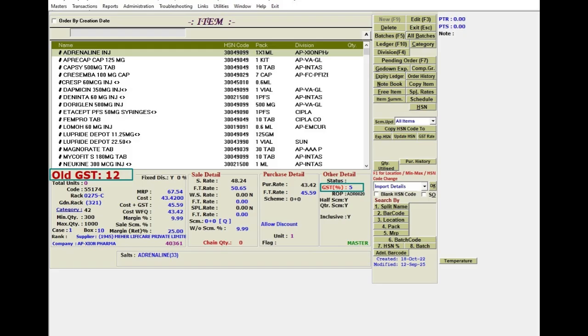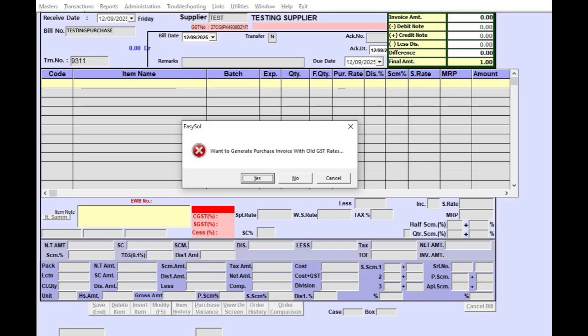In the item master, a new field, Old GST, will now display the previous GST rate for each item. During purchase transactions, EasySol will show a caution message asking if you want to generate the purchase invoice using the old GST rate. There is no restriction on purchase transactions even after updating to the latest regime.